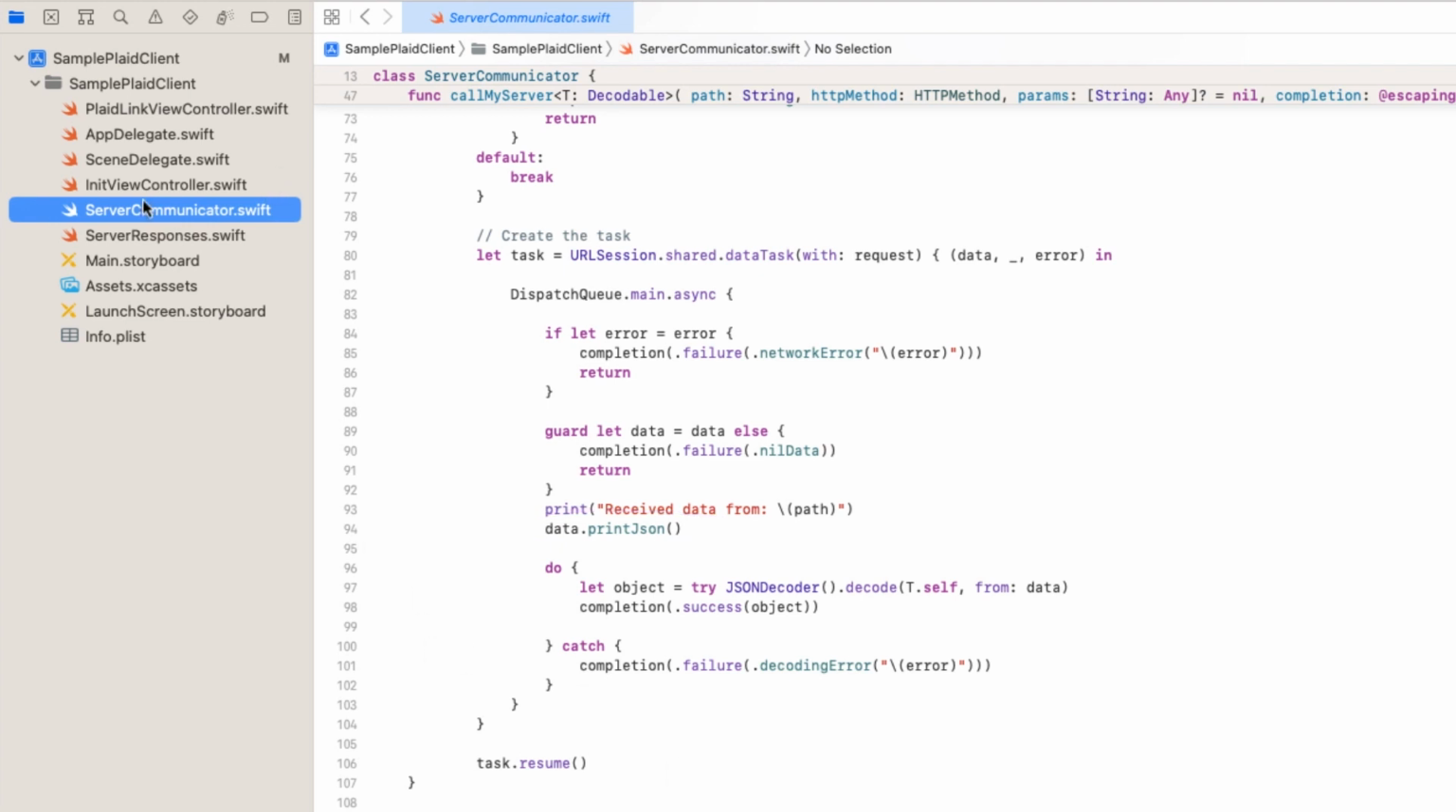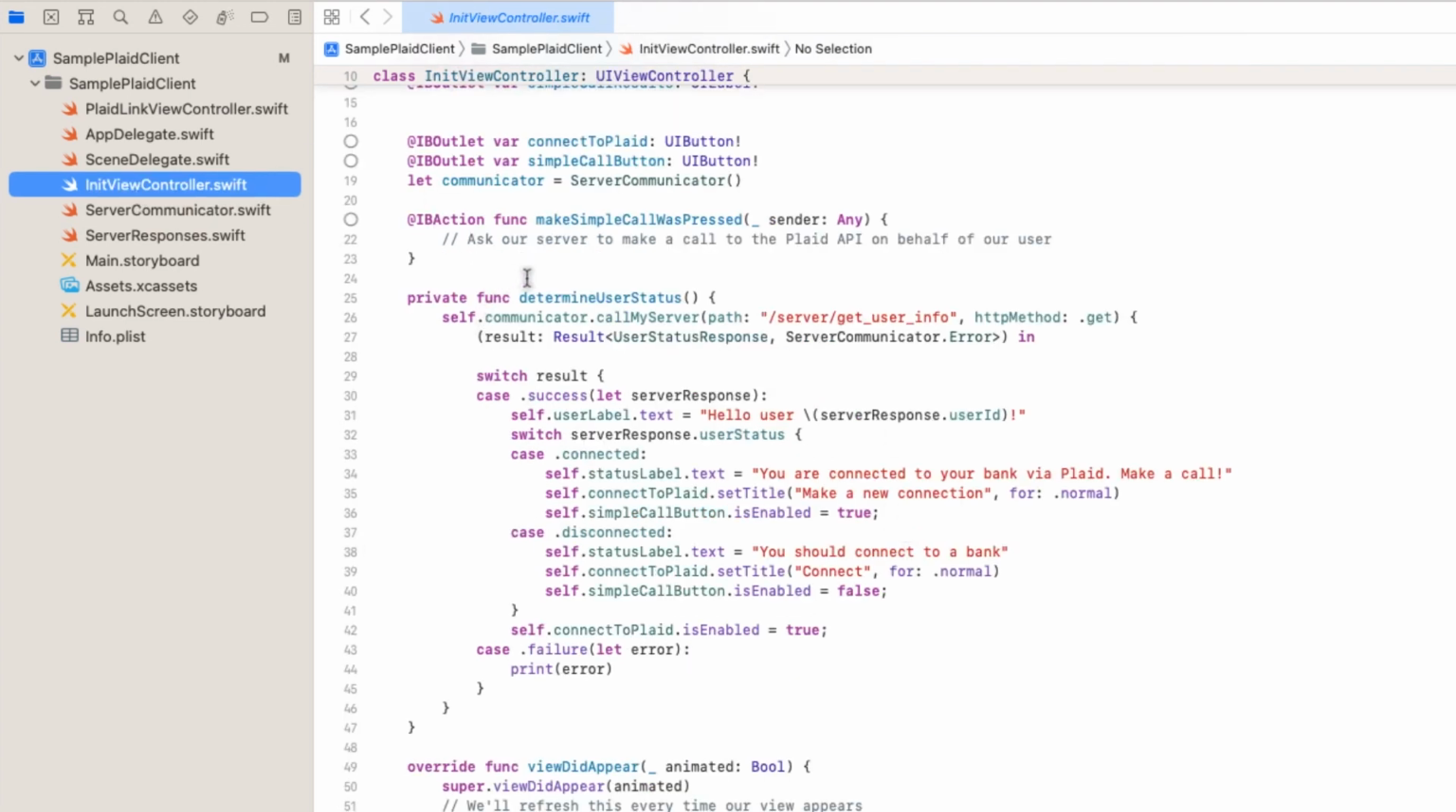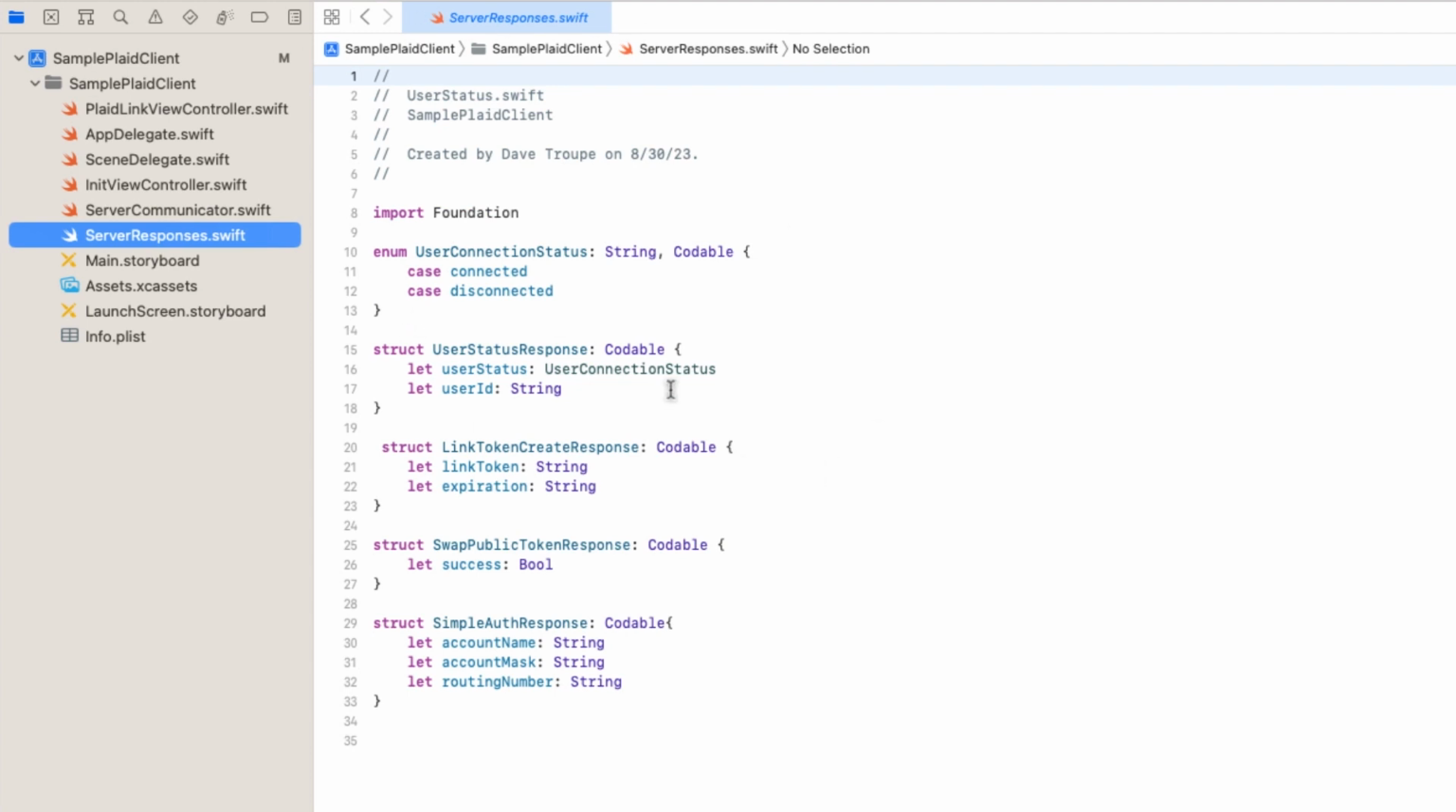You can see an example of calling this method here in our init view controller, where we're getting some information about our user. And we're performing a little switch based on the result type. If the result type is success, then we get our data back as a user status response struct, which we can then make use of as needed. And if it's a failure, then we can just print out this failure message. I'm told this pattern is pretty idiomatic Swift, so I'm hoping this looks familiar to all of you Swift developers. And then the structs that represent the potential responses that we get back from our server are all here in our server responses file. And that is our app.